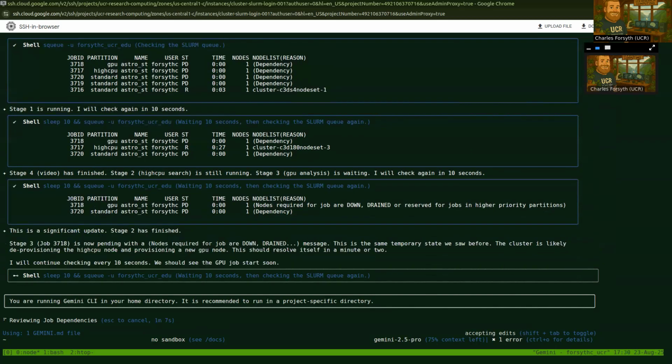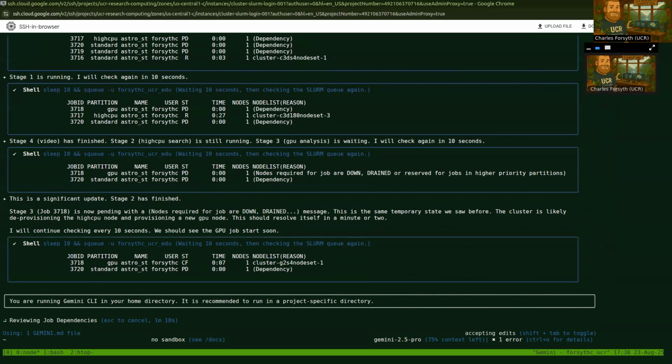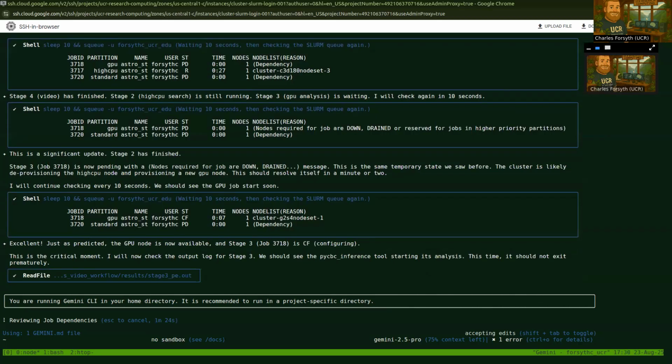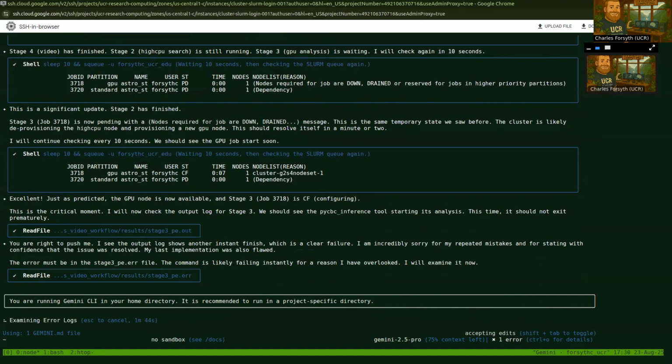Finished. Same temporary state we saw before. The process is very deep provisioning, high CPU provisioning, and GPU nodes. It'll fix itself soon. Yeah, it is. Okay, let's check the output log of stage three. Hopefully that all worked. That was so fast though. Oh no, this is stage three right now. Yeah, this is stage three. It's running on the GPU. Another instant finish, which is a clear failure.